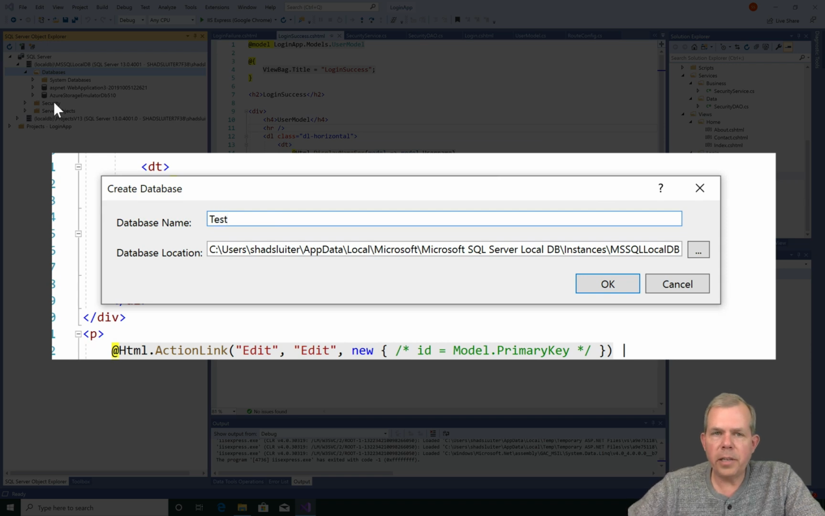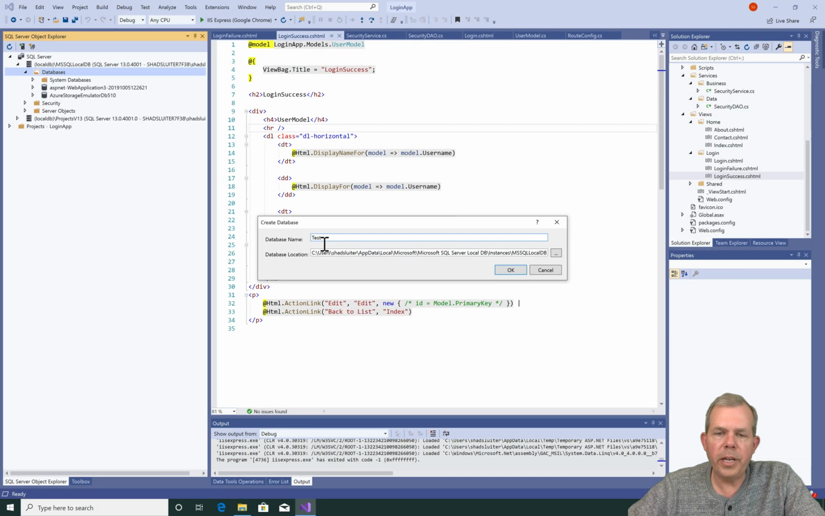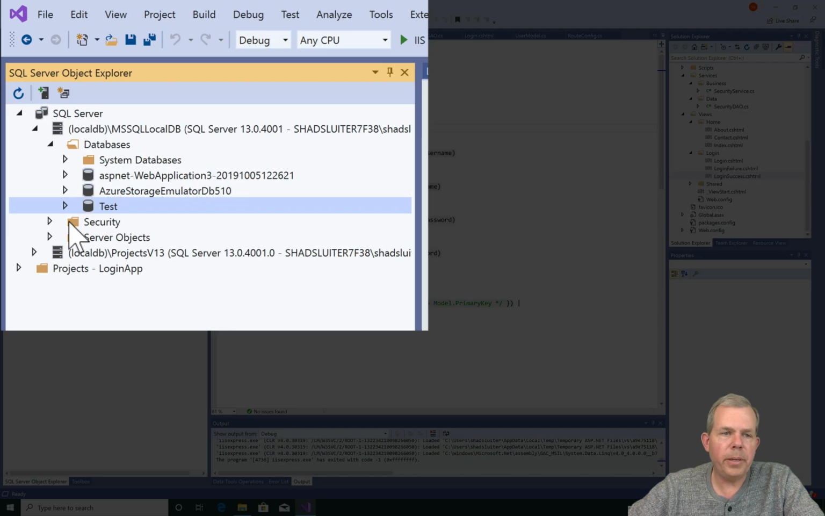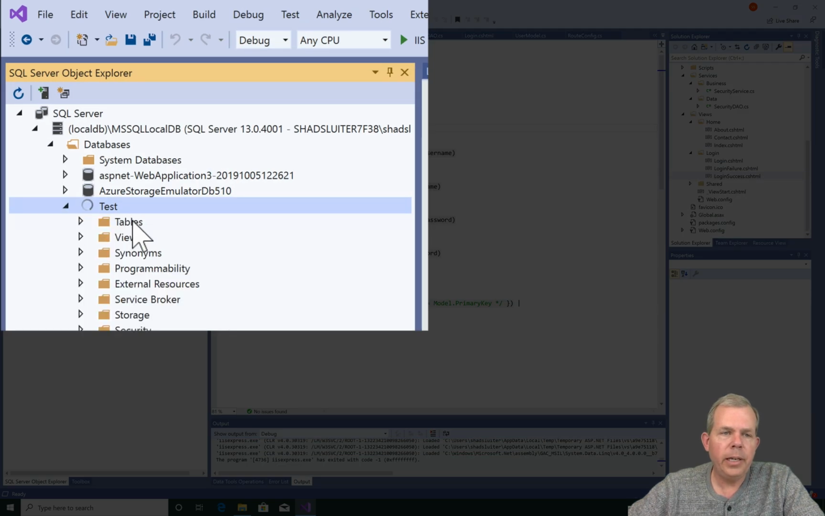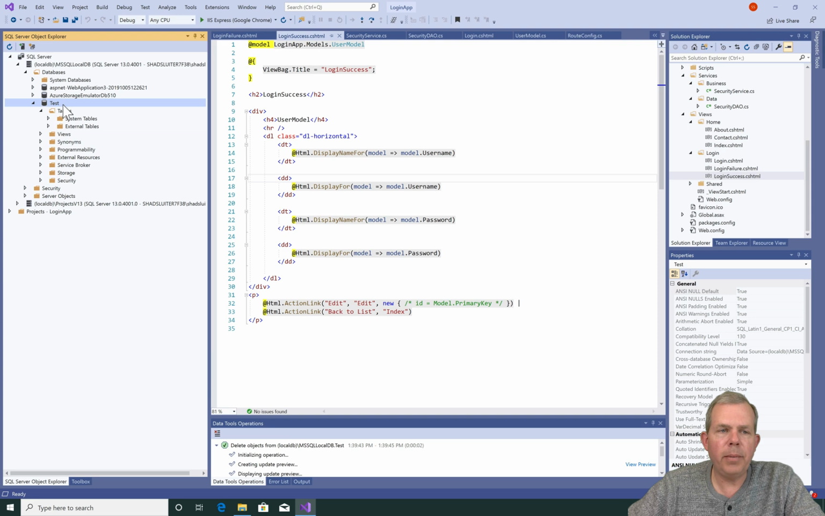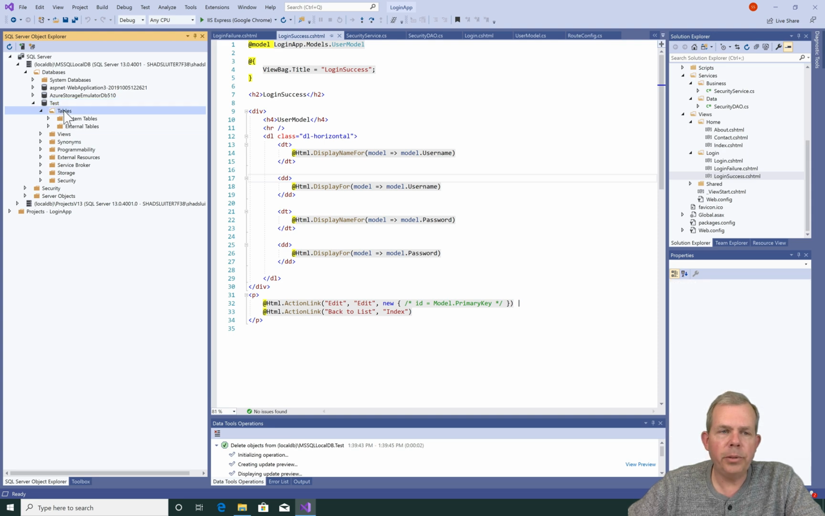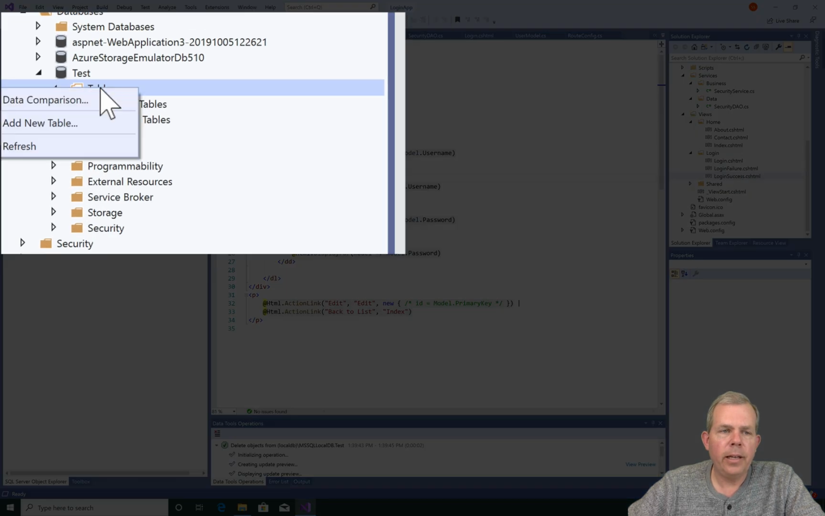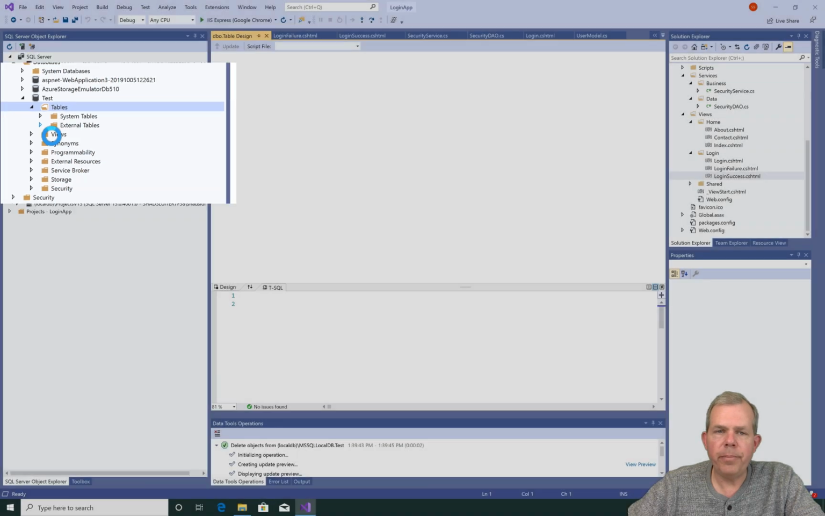Since this is a test, I'm going to just call the database test. And you can see it gives us a path where it's saved. So keep note of that if you need to go delete it or find it later. So let's go see what's in the database. Let's open up the test folder, and there's a whole bunch of stuff. Let's look in the tables area. That's where we're interested. Let's go ahead and create a new table. So I'm going to select tables, right click, and choose add new table.